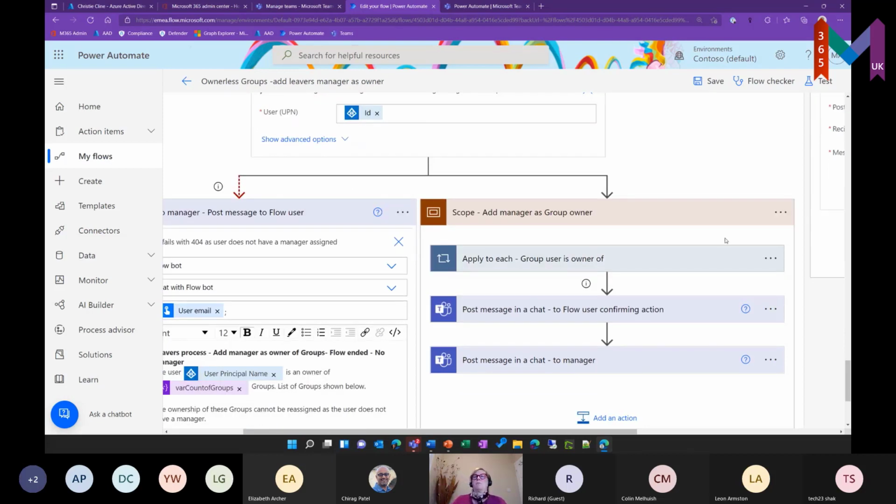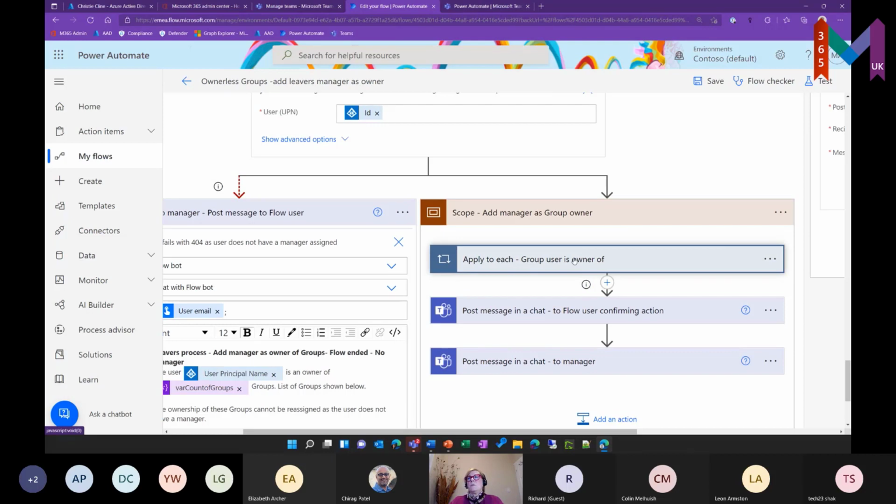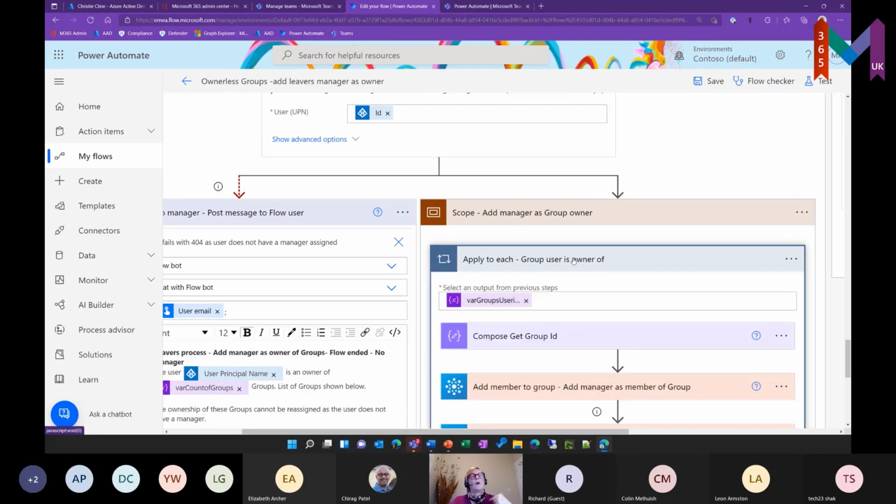So now we've got a process where we've got a user that's leaving. We know that they're owner of one or more groups, and we know that they have a manager. So now we've got all of the information we need to be able to add that manager as owner of the groups. So we're going to go through that array one by one. That array held the display name of the group, and it also held the ID. So the ID is the value that we need.